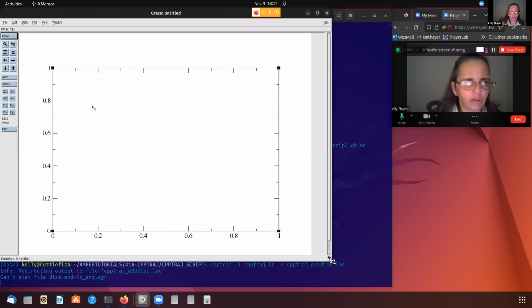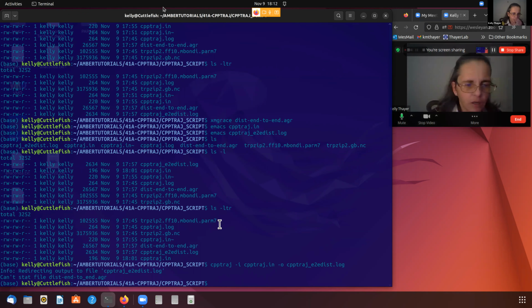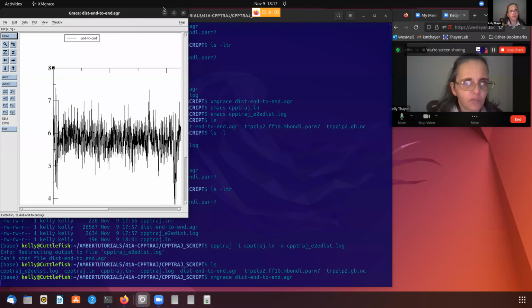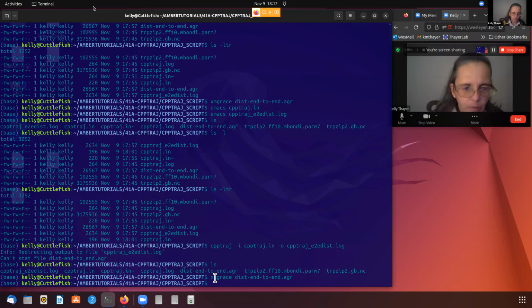Interestingly enough, the XMGrace does not plot correctly out of the script. For some reason, I'm going to just do this. And now I'm going to do xmgrace dist end-to-end.agr, and it works fine. So it seems that for whatever reason, it's not working properly out of the script, but it is working outside of here. So I'm going to go in and edit my cpptraj.in script one final time.